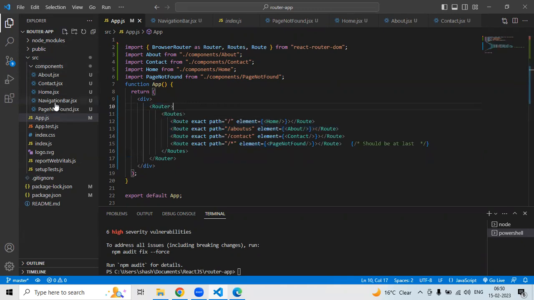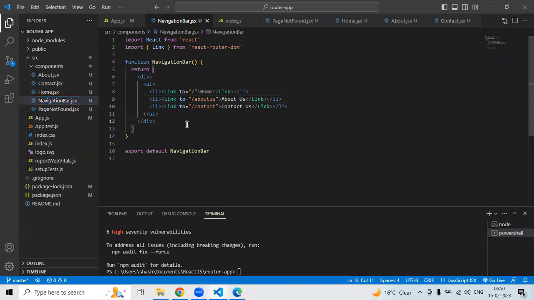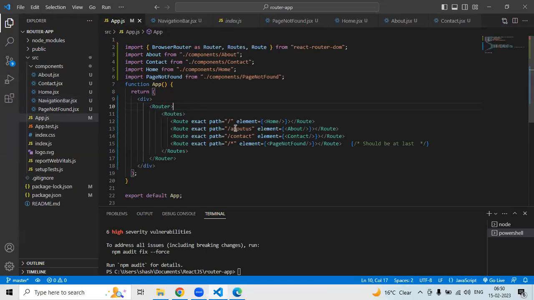Next, in the navigation bar, what I did is I used a Link component from the React Router. This is also one component. How do we use href? With the anchor tag. The way we have to use Link, instead of href, we are going to use the to attribute, and we have to give the path we have. The same path we gave here.